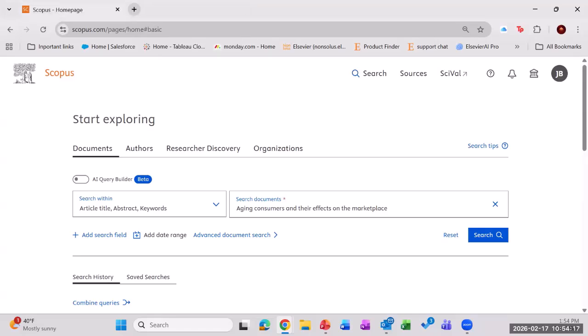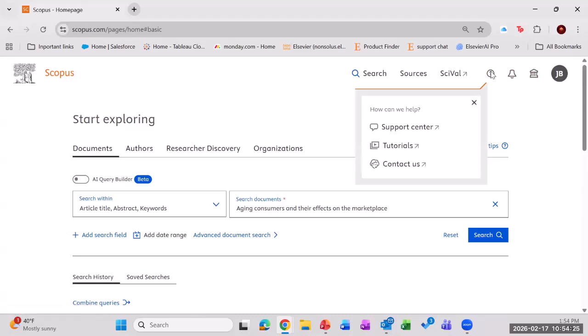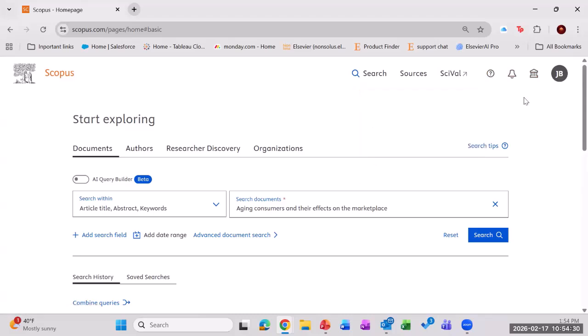I was wondering if you could show us real quick. I know there's that help section. Just for reference, can you show us how to get to the page that shows all the different search techniques that might be helpful before we wrap up?